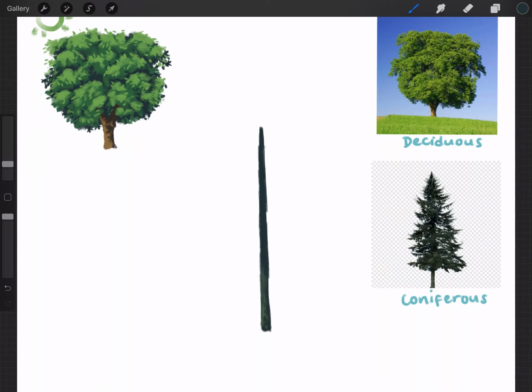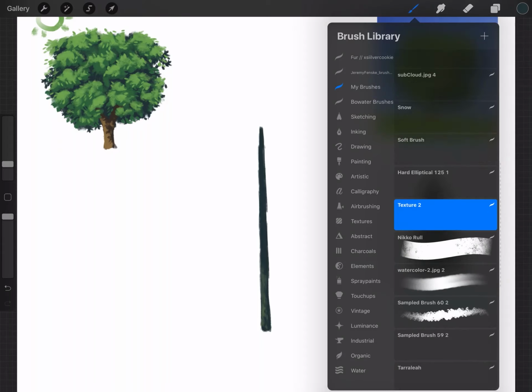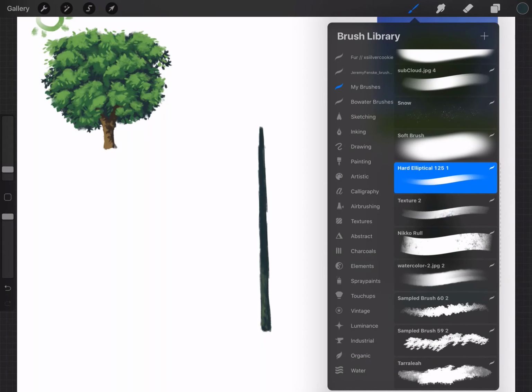All different kinds of trees have different kinds of bark too, so that's a good thing to look at references for, especially if you're looking for a specific tree, just to do different kinds of bark.